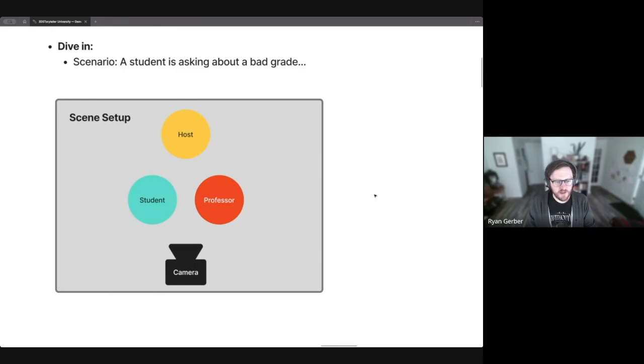What I've already done here is I've created a scene using a 3-character setup, meaning a host character, which is played by myself here, as well as our student character and a professor. And then you can just see the simple setup from the camera where that's looking.